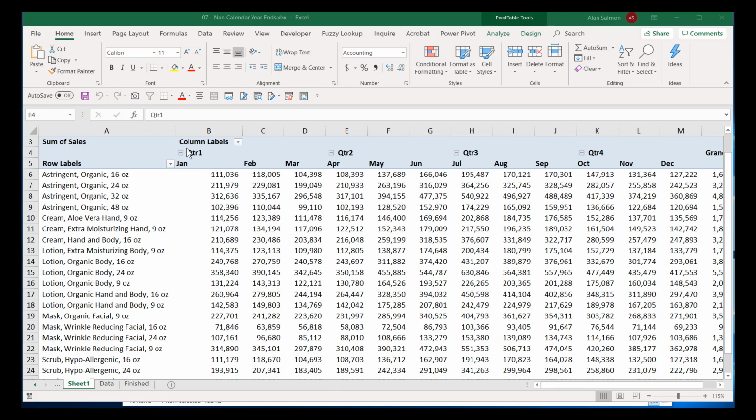And you'll notice here that I have a calendar year end. So I'm going to go here and I'm going to change this to Q4. Q1, Q2, and Q3. Now, I'm not happy that this starts with Q4, so I'm going to show you a cool way of fixing it.